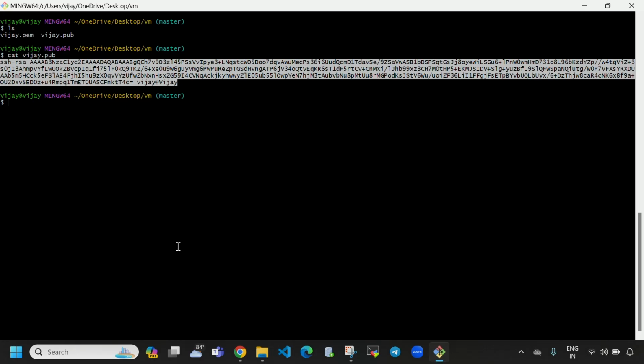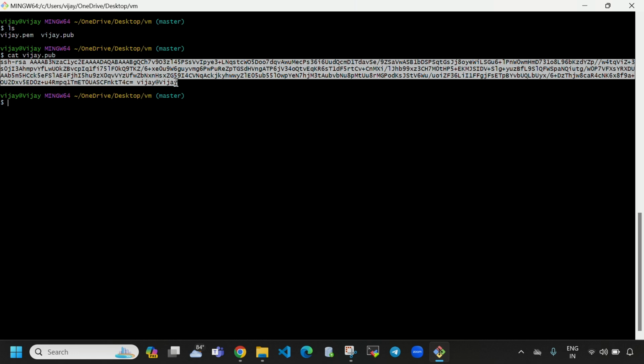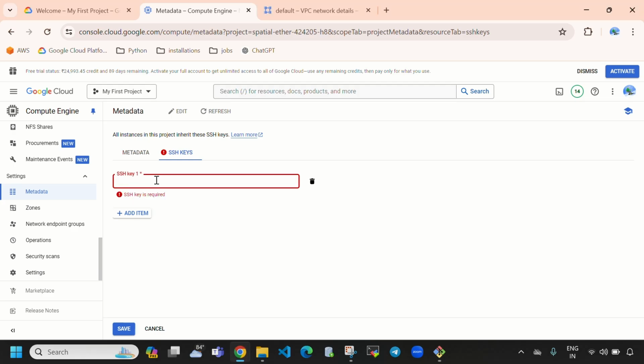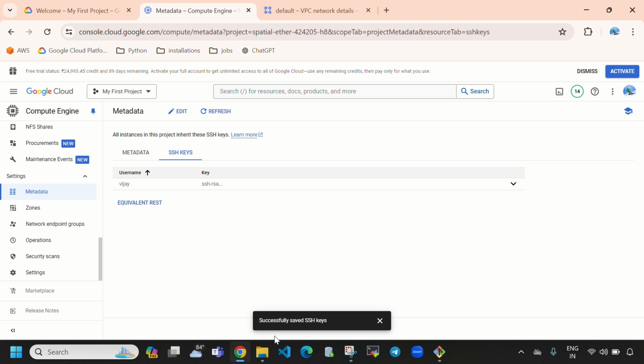So I'll come here and again I'll copy this, and I'll come here and paste it here. And here I'll select save. So here you can see the SSH key is being saved. So let's wait. After saving this, you can directly connect from your Git Bash to your virtual machine. So here you can see the SSH key was successfully saved.